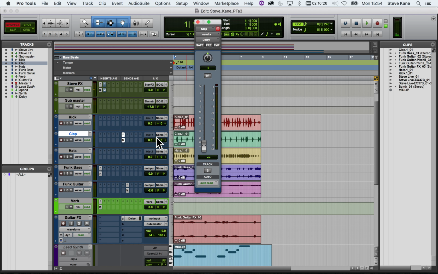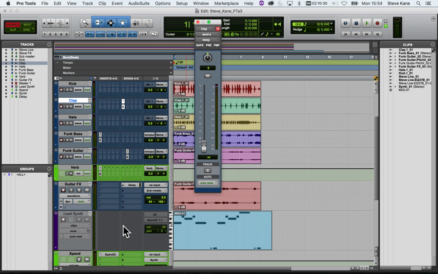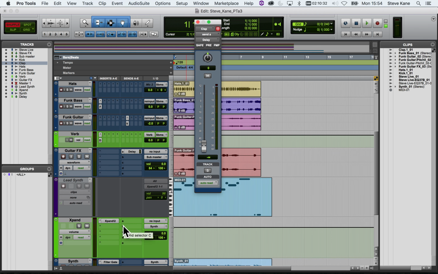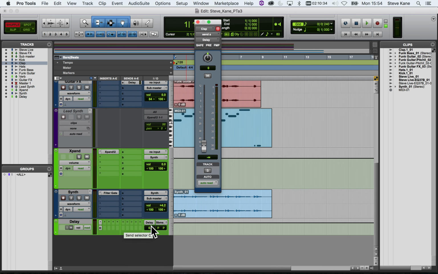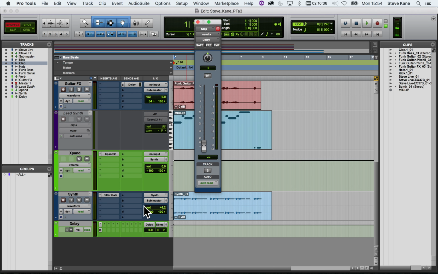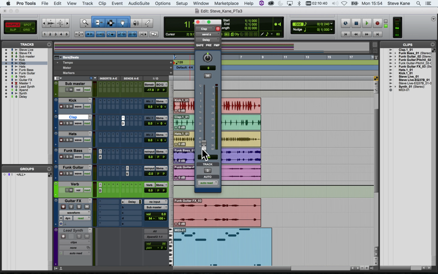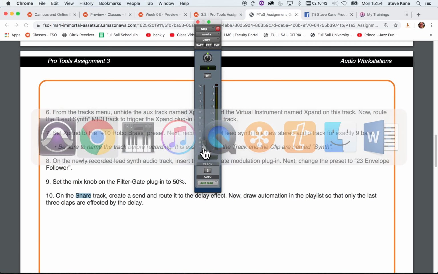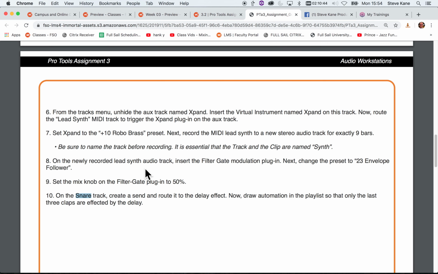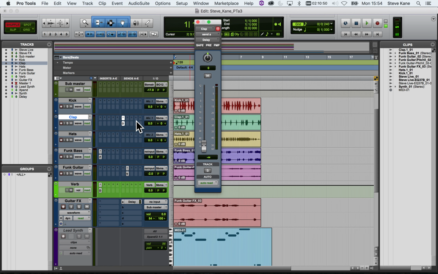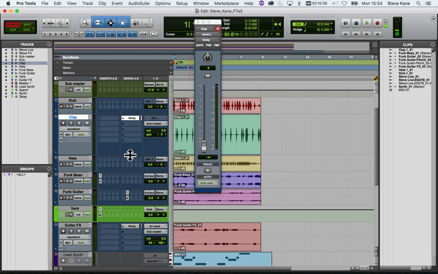And so this is, we can leave the delay. Where did our delay go? We can leave our delay on Unity, but we can mix out different levels here. So like they want us now to have it so it only plays on the last 3 claps, right? So I've got a send up here. So here's the easiest way to do this.